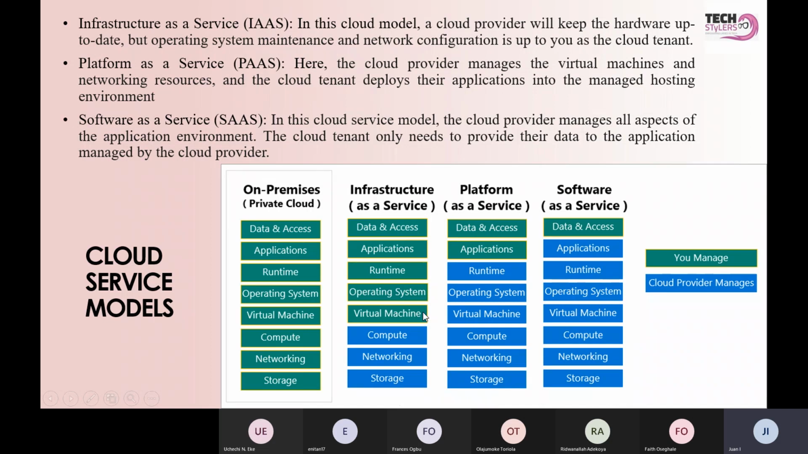However, the compute, the networking, and the storage, the size of the storage you'll be using, is provided by the cloud service provider, right? So you just choose which one works for you. For infrastructure as a service, for platform as a service, you are managing the data and access, you're managing the applications, but every other thing is managed by the cloud service provider.